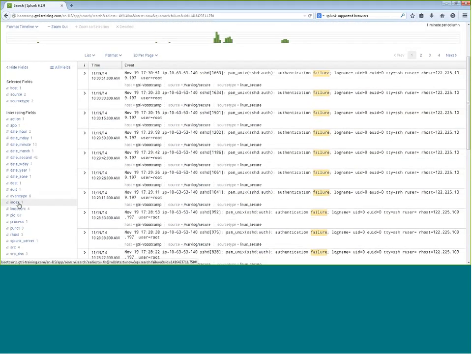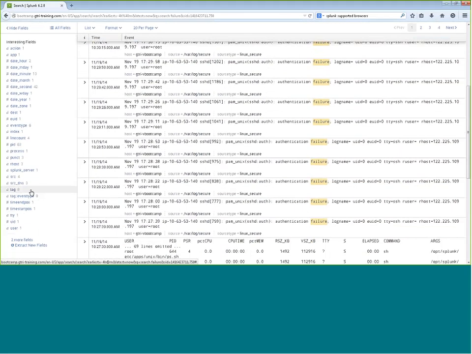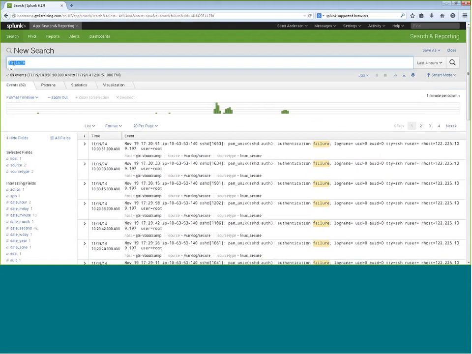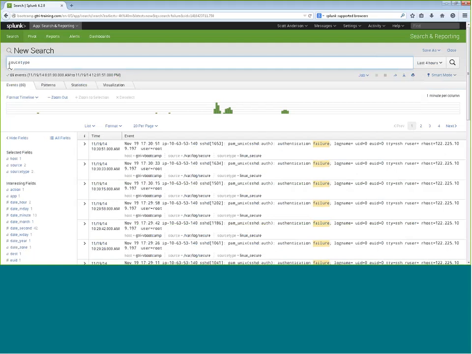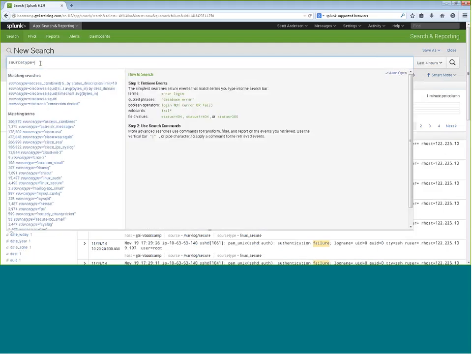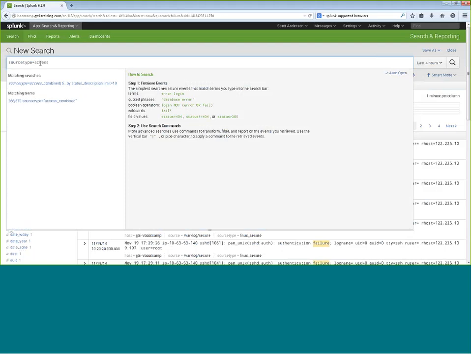You can look at a bunch of things about this data as a set over here. And this is not a particularly interesting set of data. So I'm going to put in source type. I think I spelled that wrong. Yeah, I need an R. S-O-U-R-C-E, source type. You have to spell things right in order for them to work. Equals access combined. Note that it's looking ahead for me.